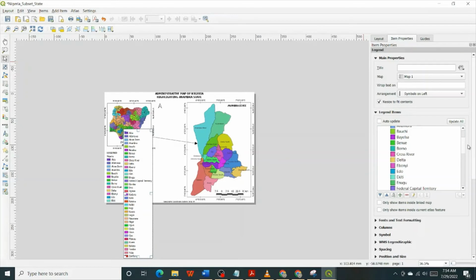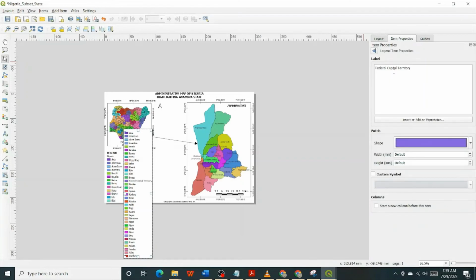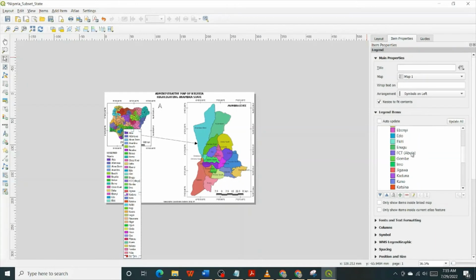Go back so it's reflected. Doesn't matter because it won't show up in the legend. FCT, click on edit, change again to FCT in caps and brackets, Abuja. Close the brackets, go back. Now FCT is reflected. So you want to remove everything above Ekiti and above.